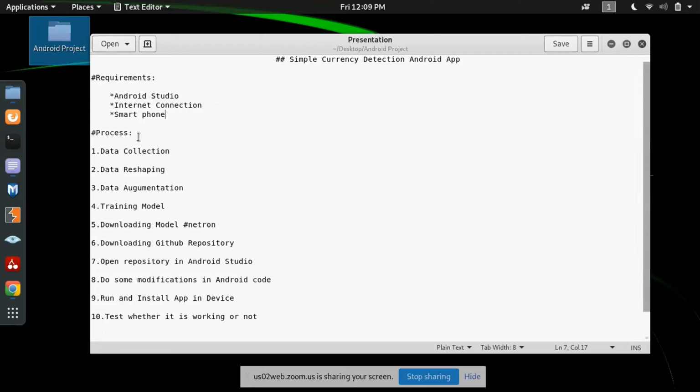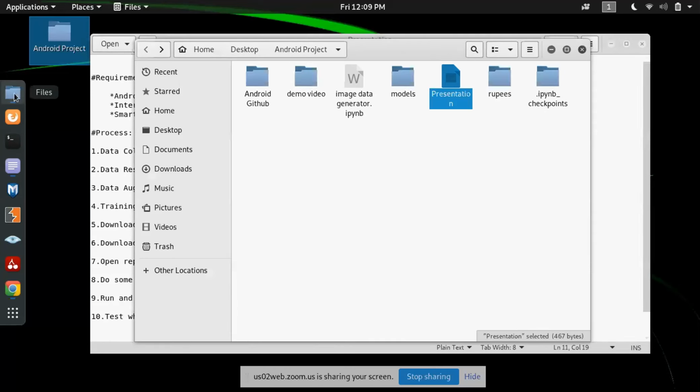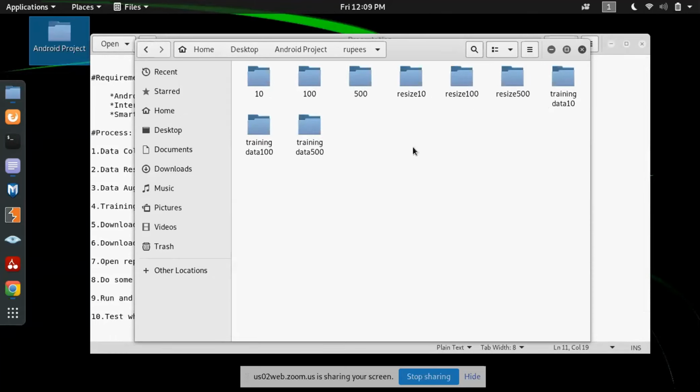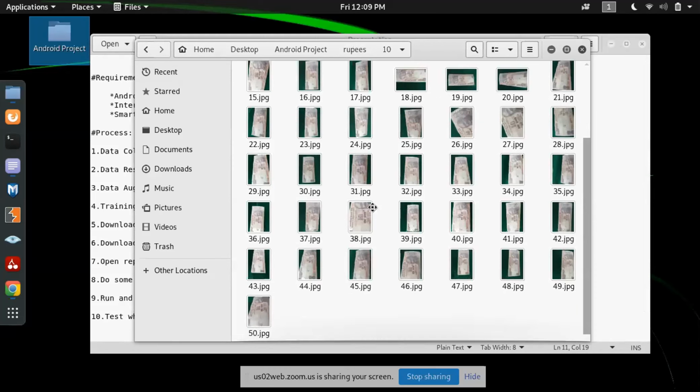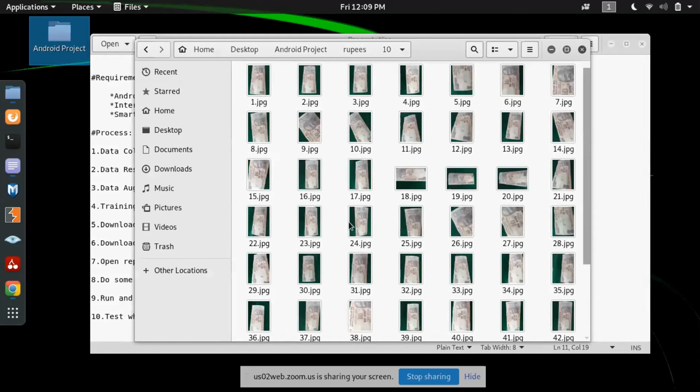Whenever we go to the process, first of all we have to collect the data. This is actually a classification problem. So for that we have the data of the notes, 10 rupee notes and 500 rupee notes. Here is the data. These are 10 rupee notes, these are 100 rupee notes, and these are 500 rupee notes. First I took 50 images. There are 50 images in this folder, taken with my mobile phone, and these are high resolution pictures.